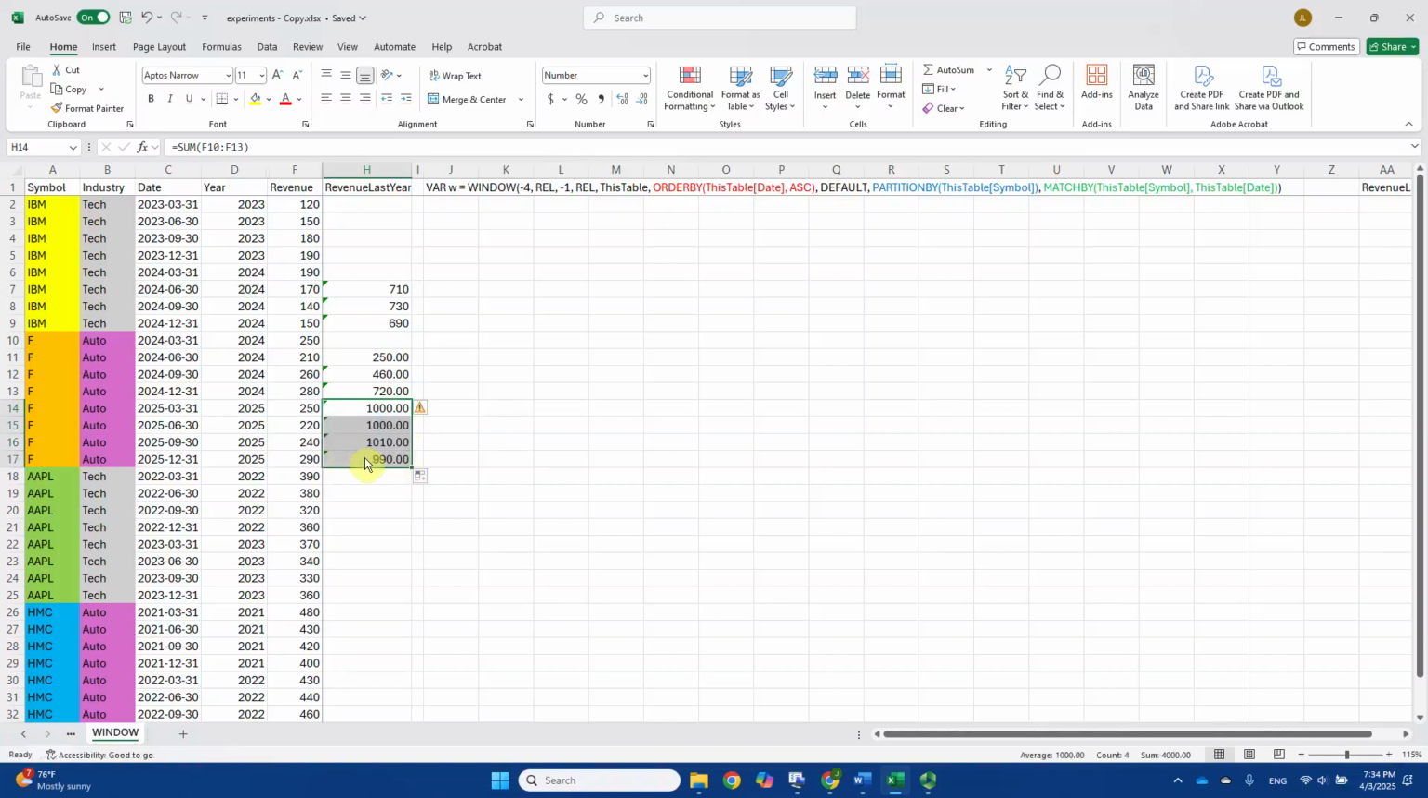quarters for Ford. So for July 30th, 2025, we're going to sum up the prior 4 quarters revenue. Again, for September 30th, 2025, we can sum up the revenue in the prior 4 quarters. All the way to the last quarter in the data set, December 31st, 2025, we still have the prior 4 quarters we can sum up.